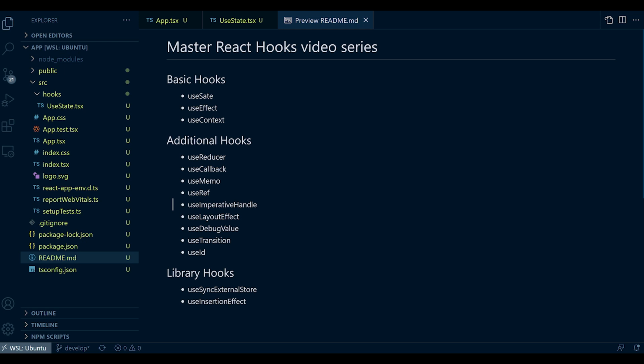We will be covering useState, useEffect, useContext, and some advanced hooks like reducer, callback, memo, ref, imperative handling, layout, and transition, useId, and some library hooks. And at the end of the series, the last video will be covering custom hook development in detail, how to share the functionality between different components, and how to build API calls.